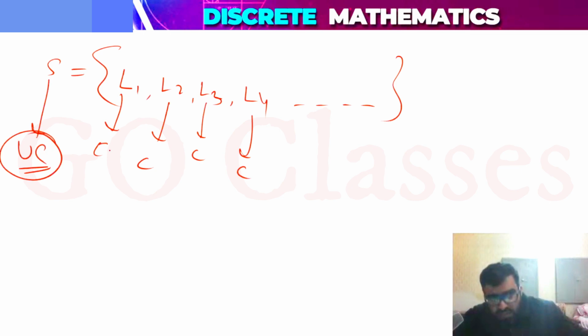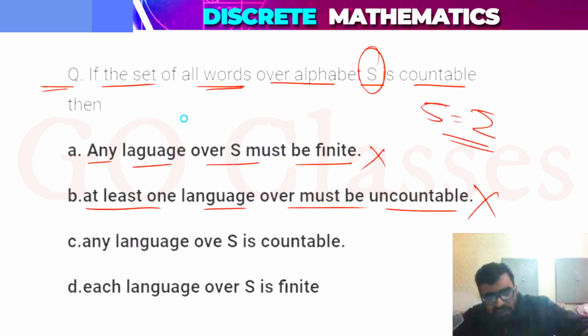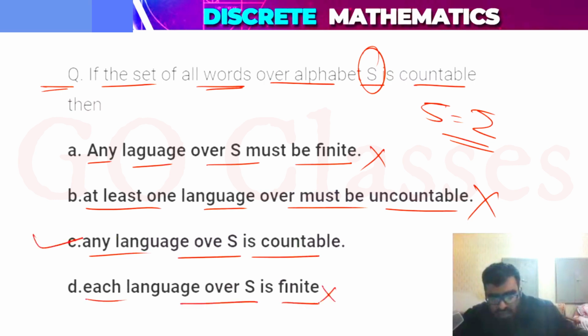Every individual language is countable. This we have already seen, because every language is a subset of sigma star. Any language over S is countable. Yes, this is correct. Each language is finite? No, this is not correct. Anyway, answer is C. If anyone has any other doubt, you can ask.